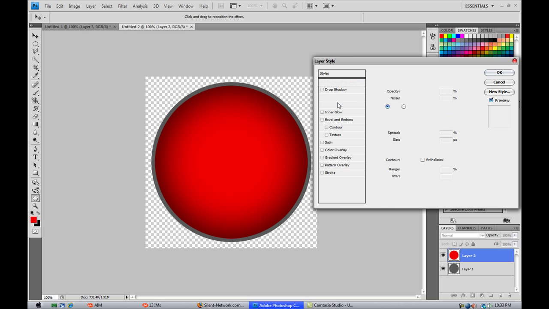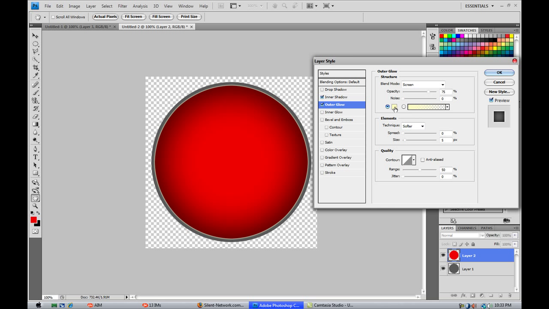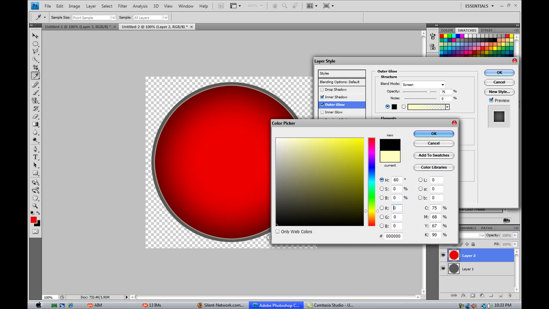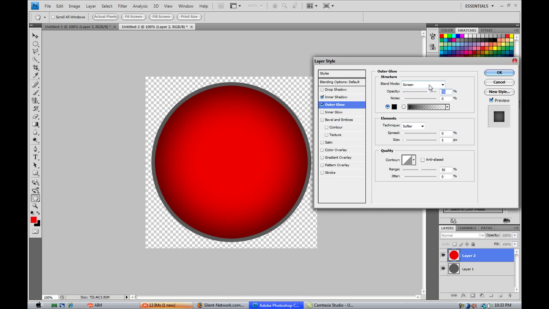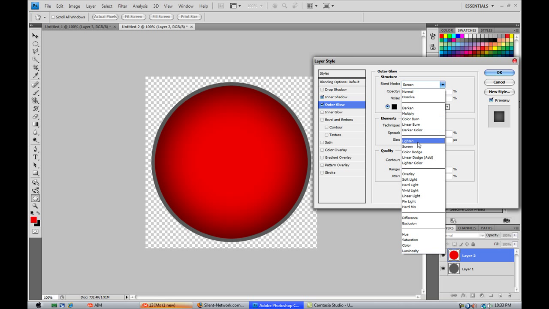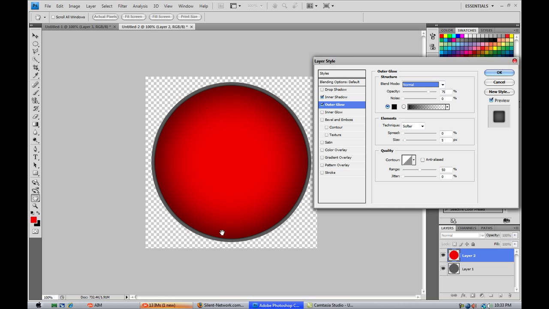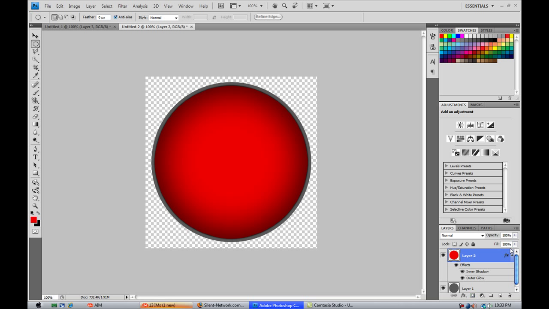Last thing we need on this layer is an outer glow. So we're going to go ahead and do a black outer glow for this layer. So select black, and then it's set on screen, so we need it to be set on normal for you to be able to see it. I know it's kind of stupid, but whatever. I didn't design this program. So now go ahead and click OK. We can just collapse that so it's not in the way.